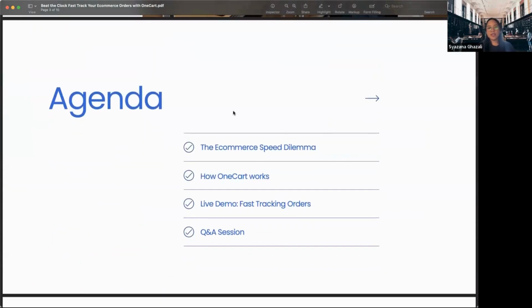So the agenda for today: we'll be talking about the e-commerce speed dilemma. Again, how fast we're supposed to process our orders to get them ready for pick and pack, for your warehouse to get them sent to all your couriers and delivered, until the customer actually receives their parcels, and that's when the order is completed, right? We'll be running through the processes, and we'll see how OneCart is able to assist you as we go through the flow.